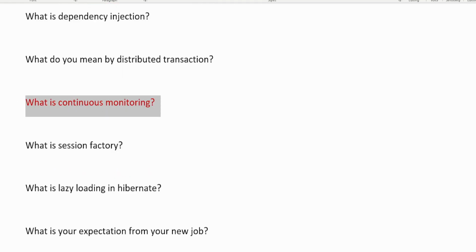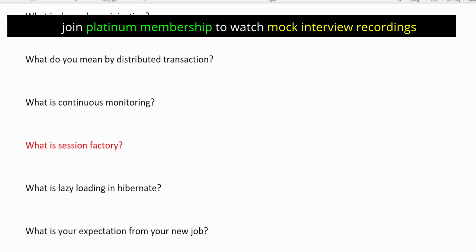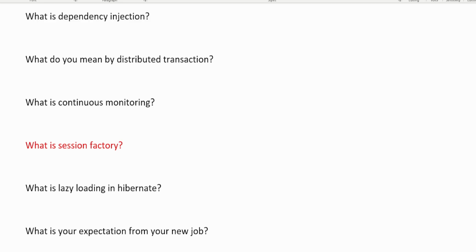So the next question we have is, what is session factory? This topic comes under Hibernate. Session factory is basically an interface which is present in the org.hibernate package, and it is used to create session objects. It's a factory which is creating session objects. Internally it is using the factory method design pattern, and it is immutable and thread safe in nature.